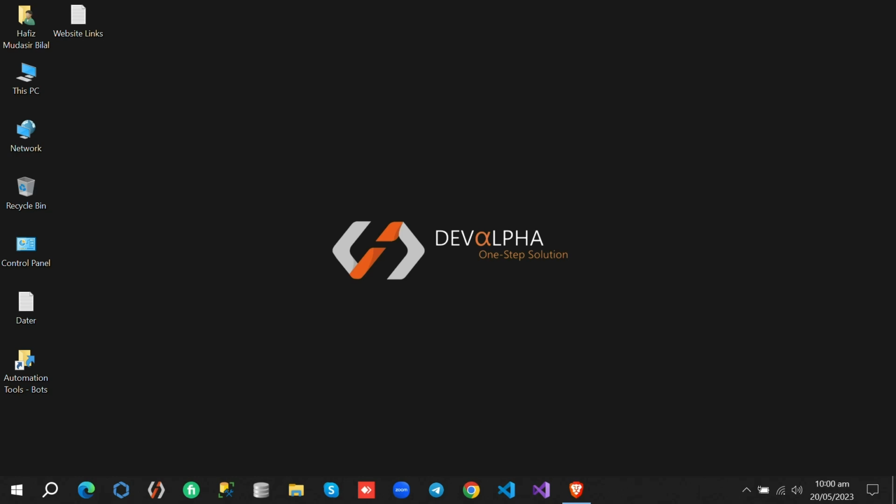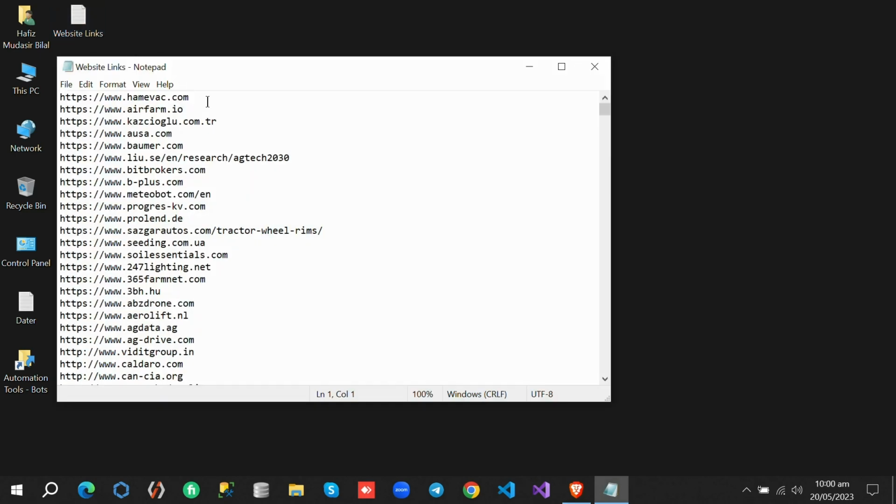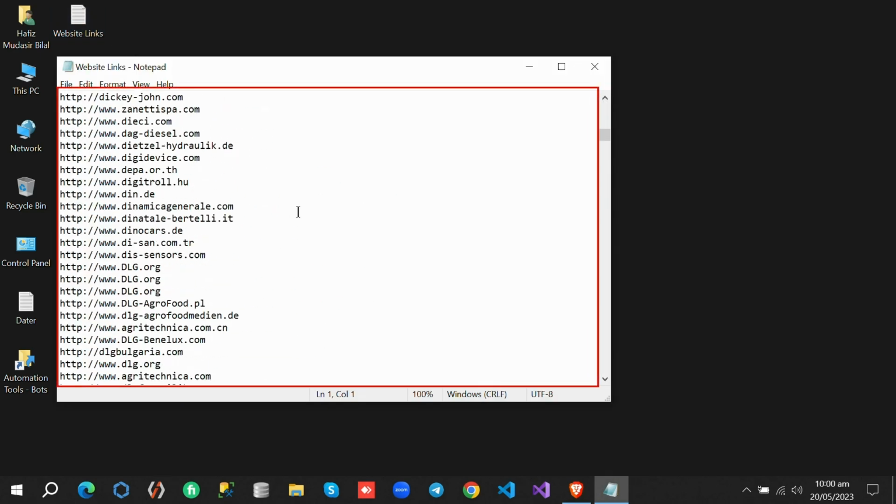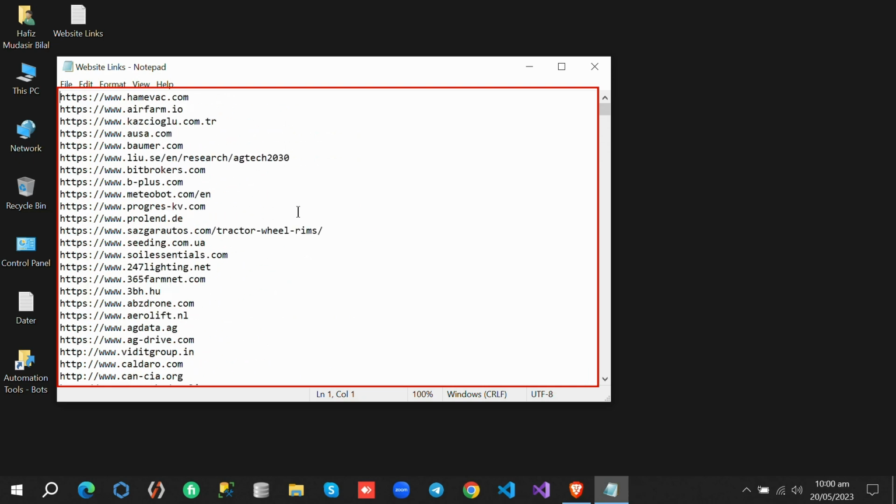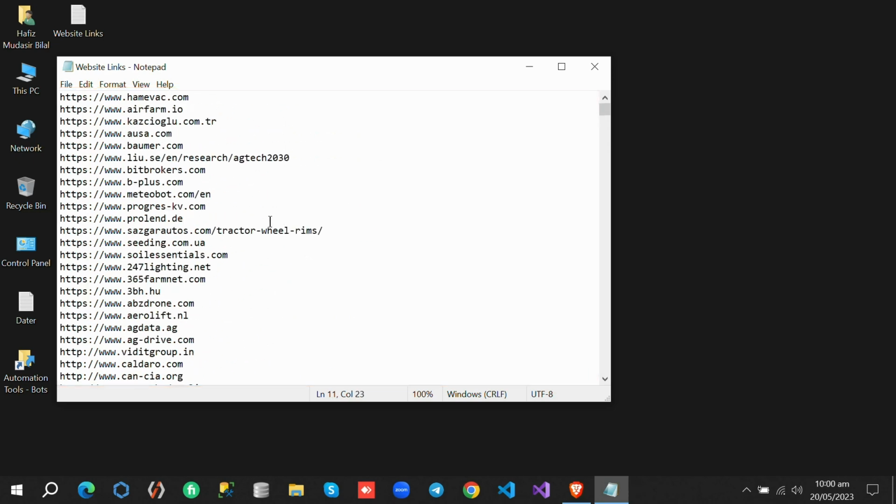Today we are going to see how to scrape contact information from any website. I have a list of websites. Open this file. Here is the list of websites from which we will scrape contact information today. Let's visit one website.